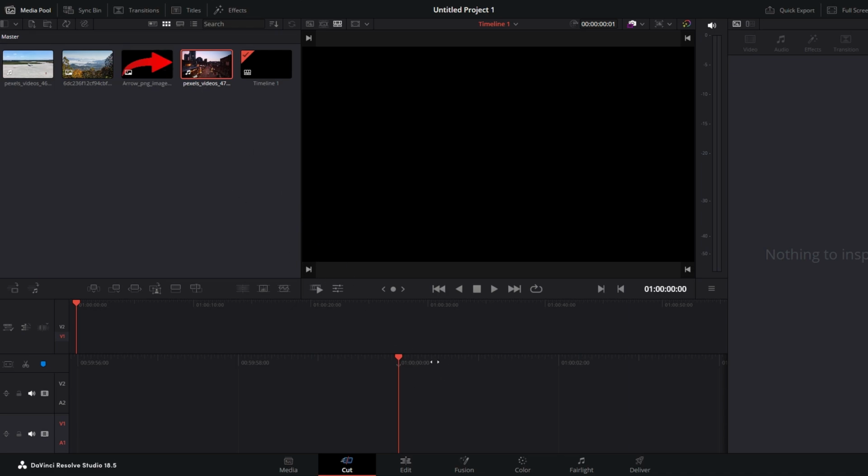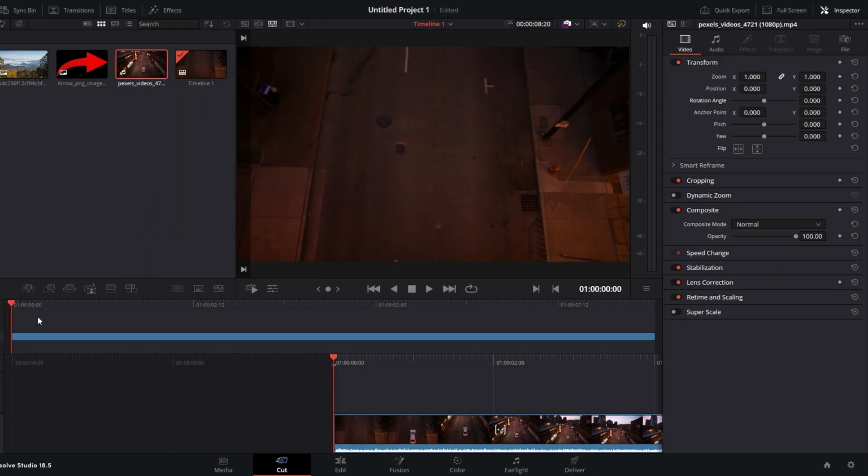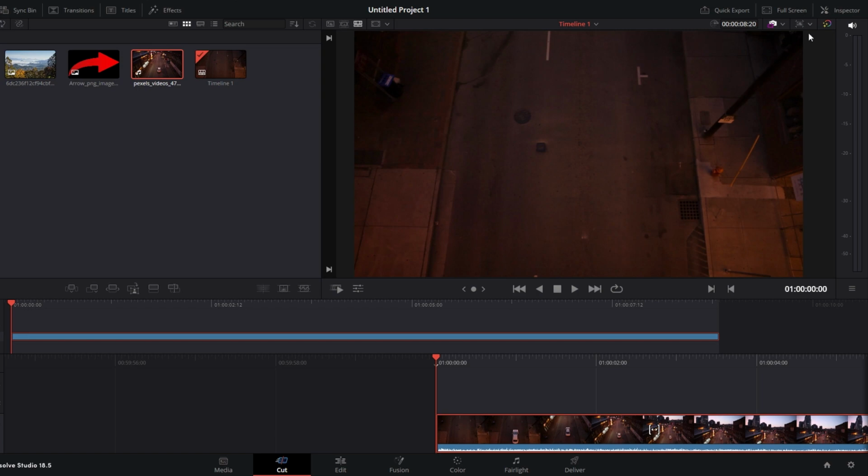Let's start by importing your video into DaVinci Resolve. Then navigate to the Edit tab. Drag your video from the Media Pool to the Timeline. Select your video clip and open the Inspector tab located in the upper right corner.